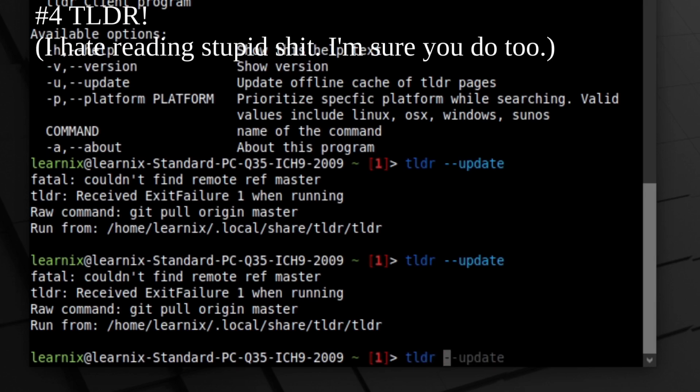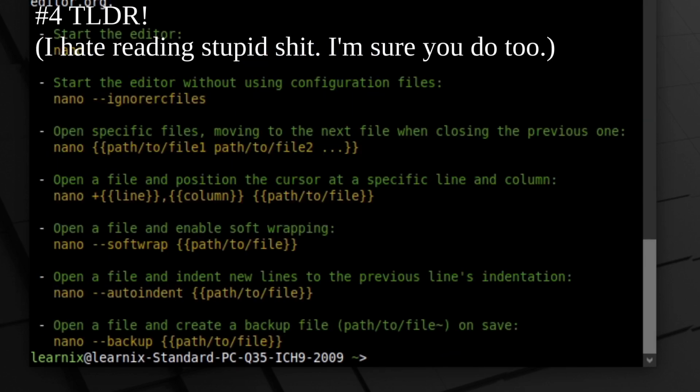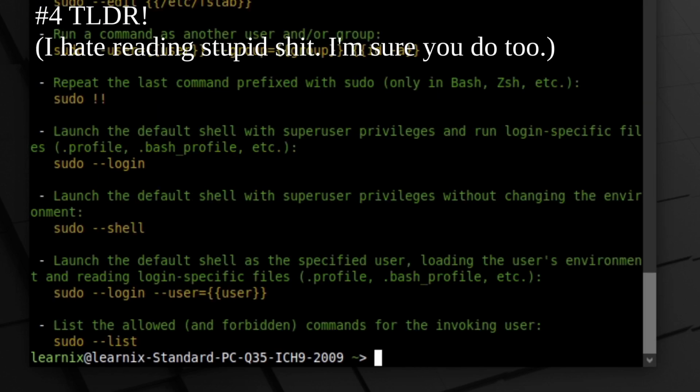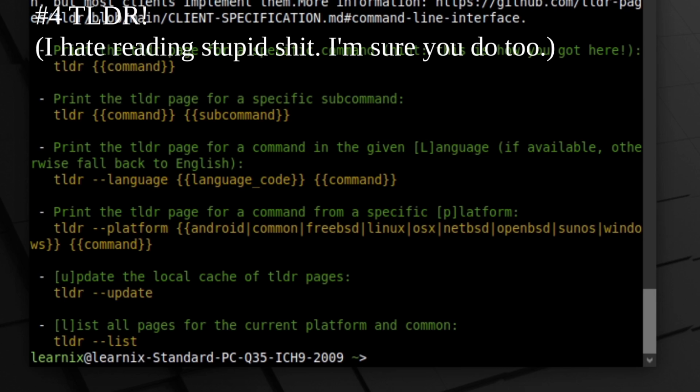So now if I put TLDR and I put any command I want, so nano, it gives me a short explanation of how to use nano, which is amazing, I know. If I put TLDR of sudo, it gives me a short explanation of how to use sudo. Amazing, I know. If I do TLDR, let's say TLDR, it gives me a short explanation of how to use TLDR. Just put TLDR and it'll give you a short explanation of any command that you want. This is by far one of the most useful utilities, and this has actually been suggested to me by this commenter.